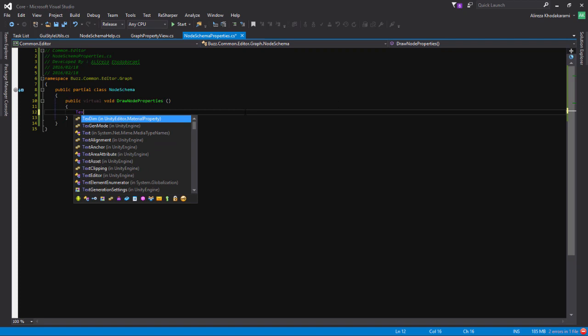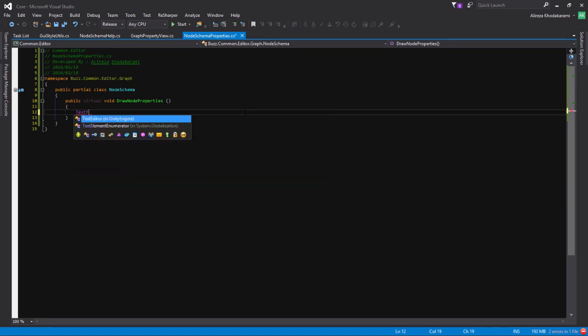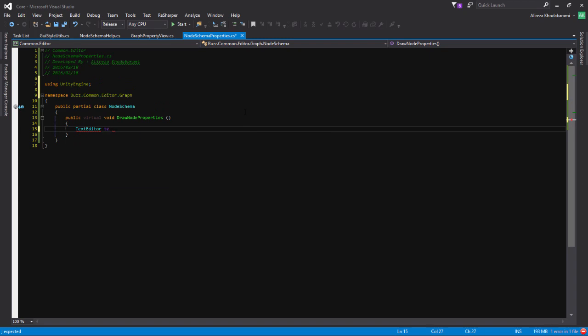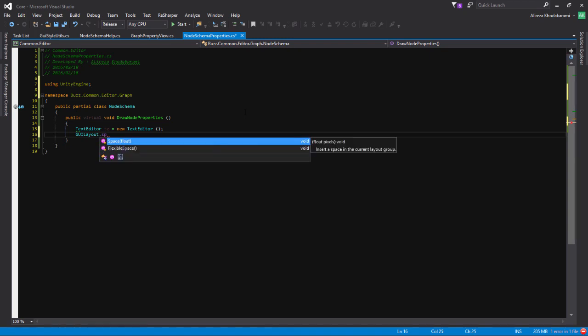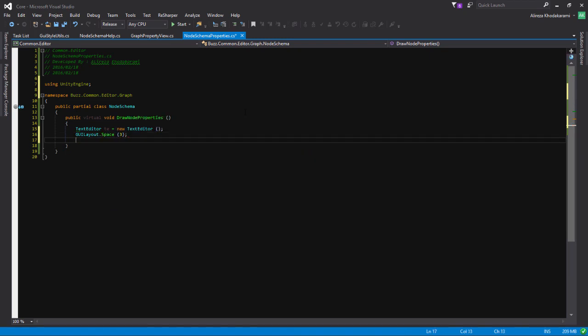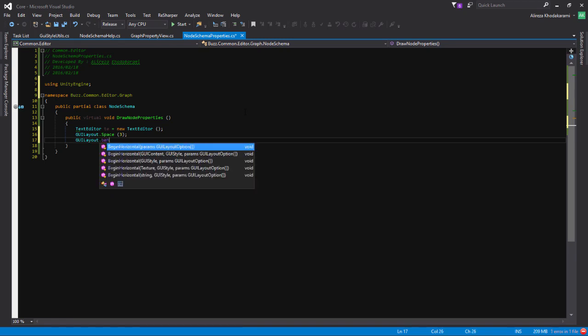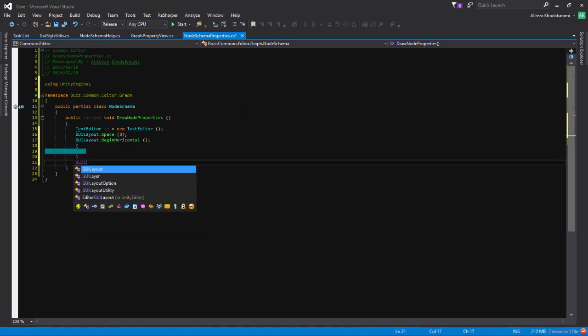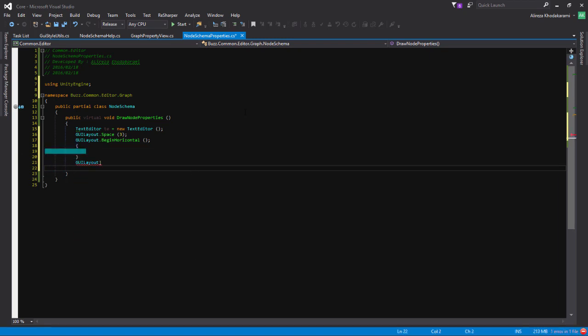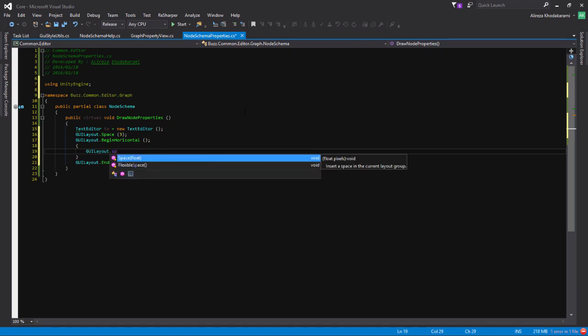For that, we need to use something that we didn't use until now, and that is text editor. And we call it TE equals to a new text editor. Then we will start putting our layout. So GUI layout dot space of 3. Then we say GUI layout dot begin horizontal, GUI layout dot end horizontal. Between the horizontals, we say GUI layout dot space of 5.